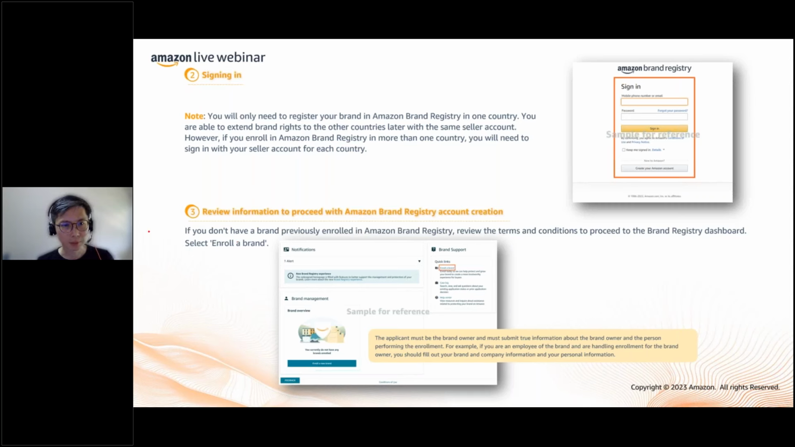For step three, this is more for those who are brand new. If you do not have any brand previously enrolled, you will need to review the terms and conditions, and then select the option to enroll a brand. This is the part where you get started by clicking on Enroll Your Brand. This is where you start providing your brand name and the registration number.